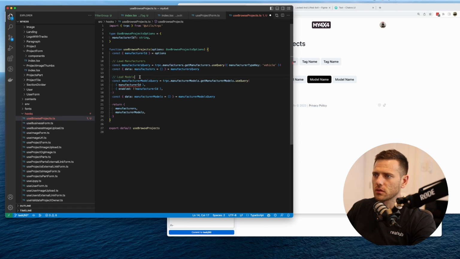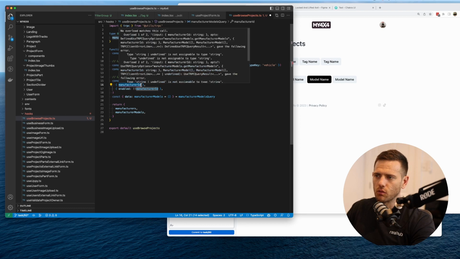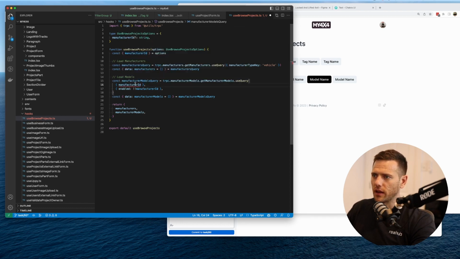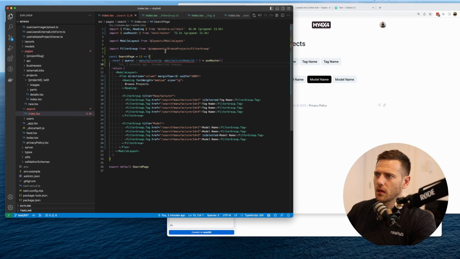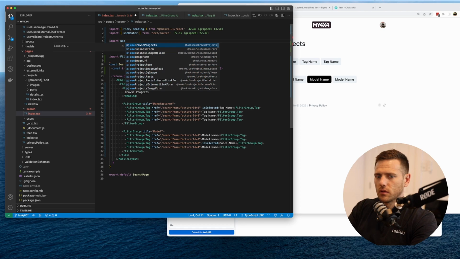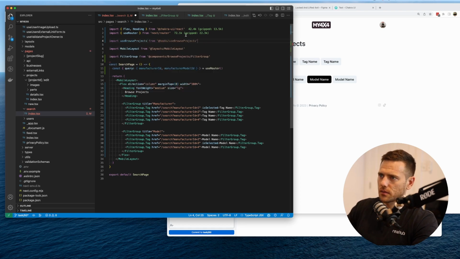Then we're going to load models. We're only going to run this query if we have a manufacturer ID. And the great thing about React Query is if we change this ID, it will rerun because it hasn't fetched that yet. And then we're going to just return these two things out: manufacturers, manufacturer models. So outside of our hook, let's just close this off. When we look inside of the search here, we can now import use browse projects.